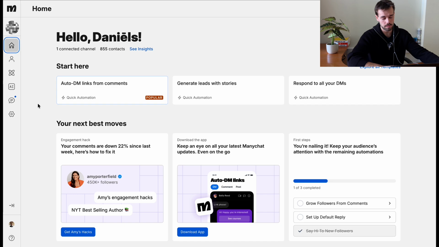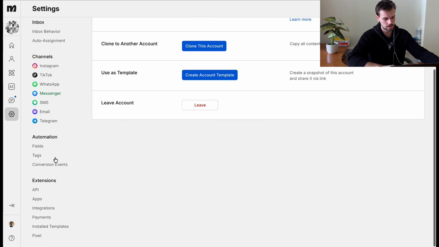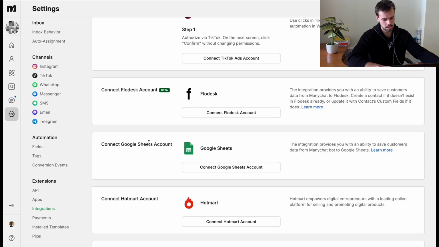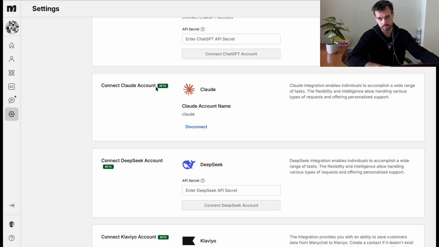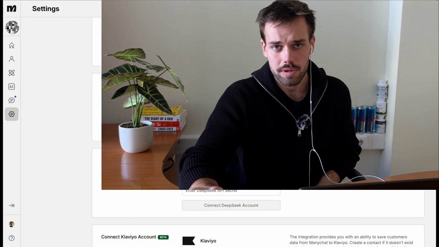Then the first thing we do is go into settings, integrations, and we will find this connect Claude account. If you're using Claude, you know what an API key is. This will be needed. I recommend setting up two different API keys just to know how many tokens you are spending, because this does cost a few cents.